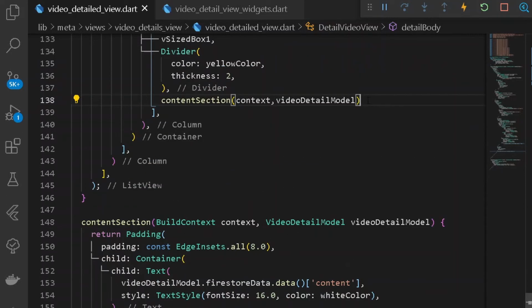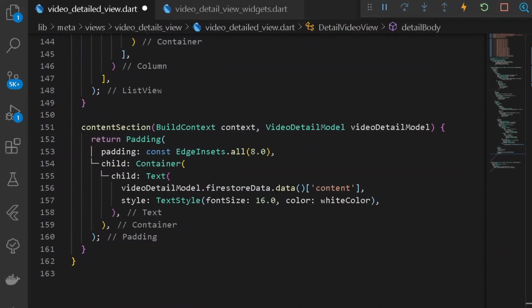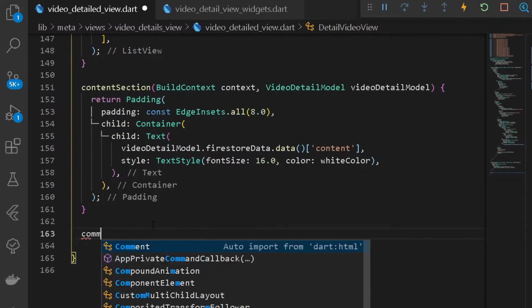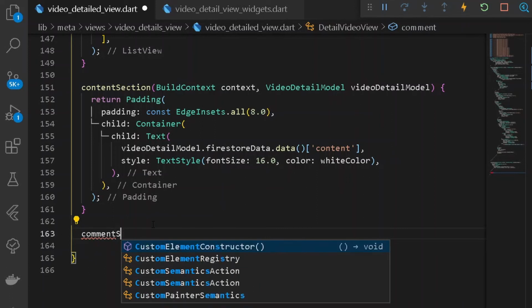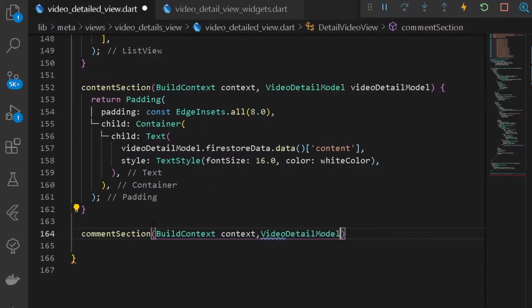So after having the following content, we shall be having a vertical size box. So here let's have a V size box of 1, and after that we shall also be requiring a comment section of a particular video. So for that purpose, let's have a new method here of comment section. Under a comment section, it shall be requiring a build context. Yes, you guessed it right. And also a video detail model to be a video detail model.